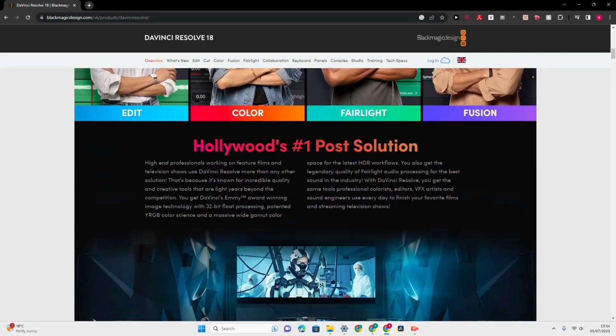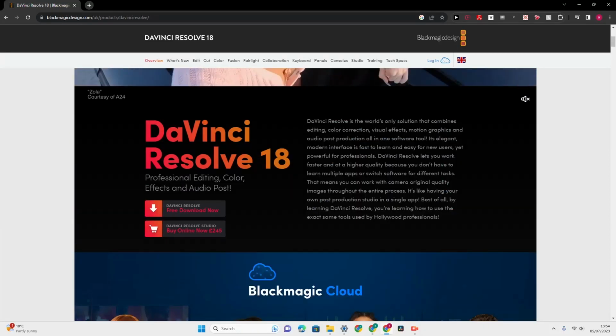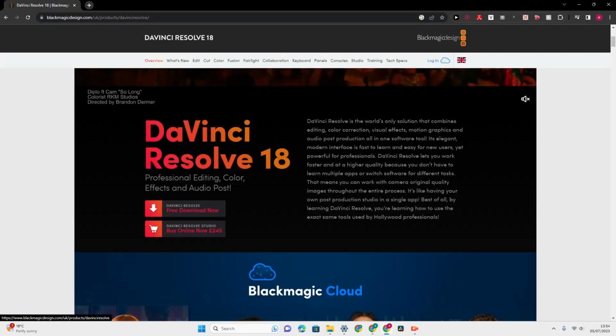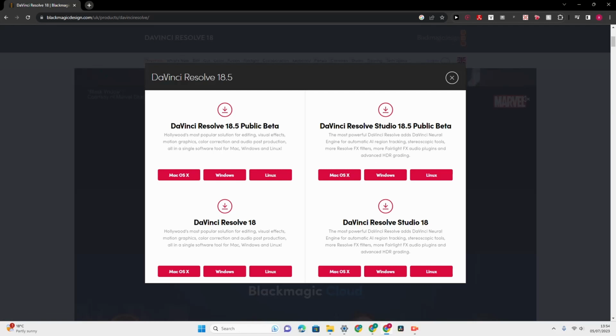There, you will scroll down and it says free download now. Press on that and it will show up two options. So beta version, or the free version, and then the studio version.